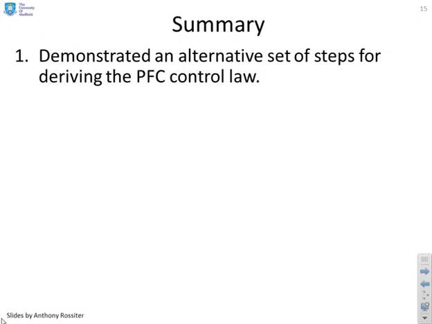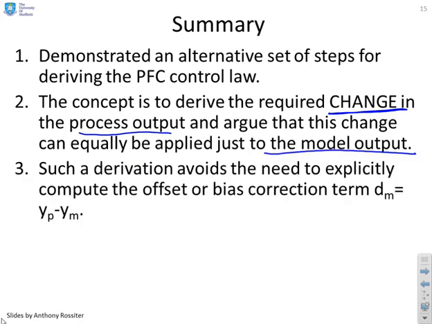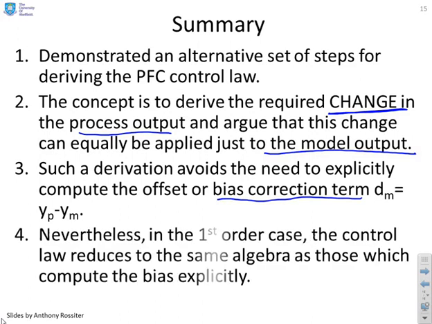So in summary, we've demonstrated an alternative set of steps for deriving the PFC control law. The concept is to derive the required change in the process output and argue that this change can equally be applied just to the model output. And such a derivation avoids the need to explicitly compute this bias correction term. Nevertheless, in the first order case, the control law reduces to the same algebra, and you're not surprised at that because you should get the same answer if the steps are correct.